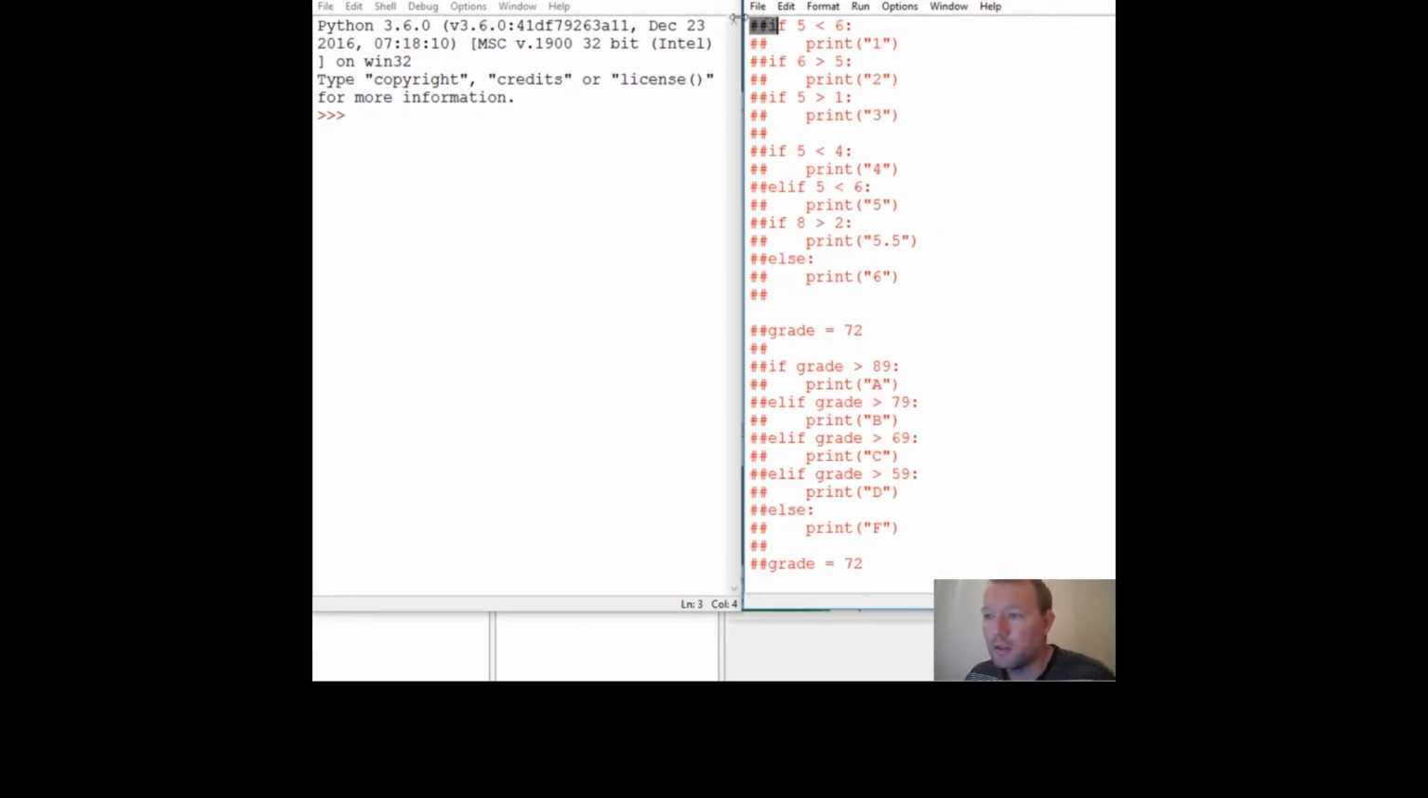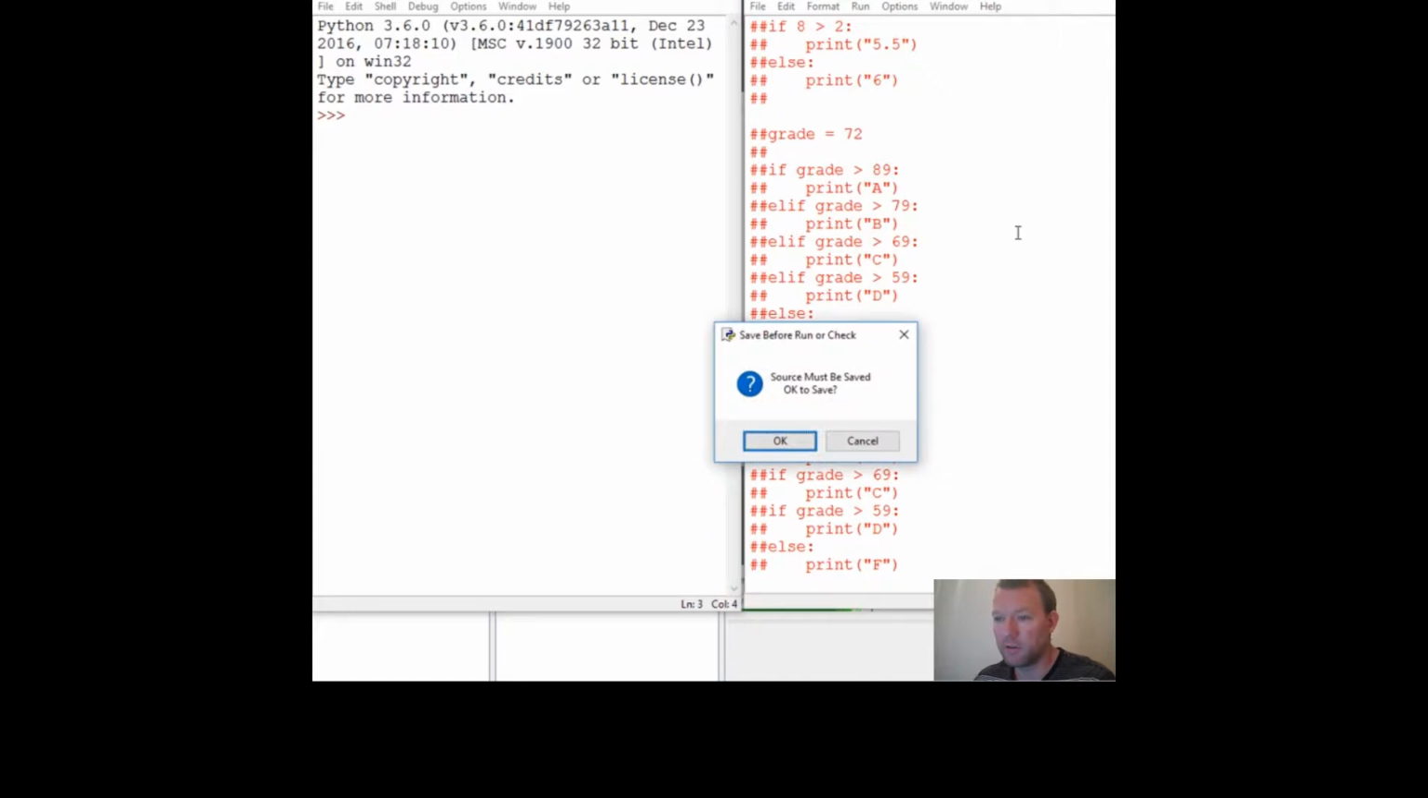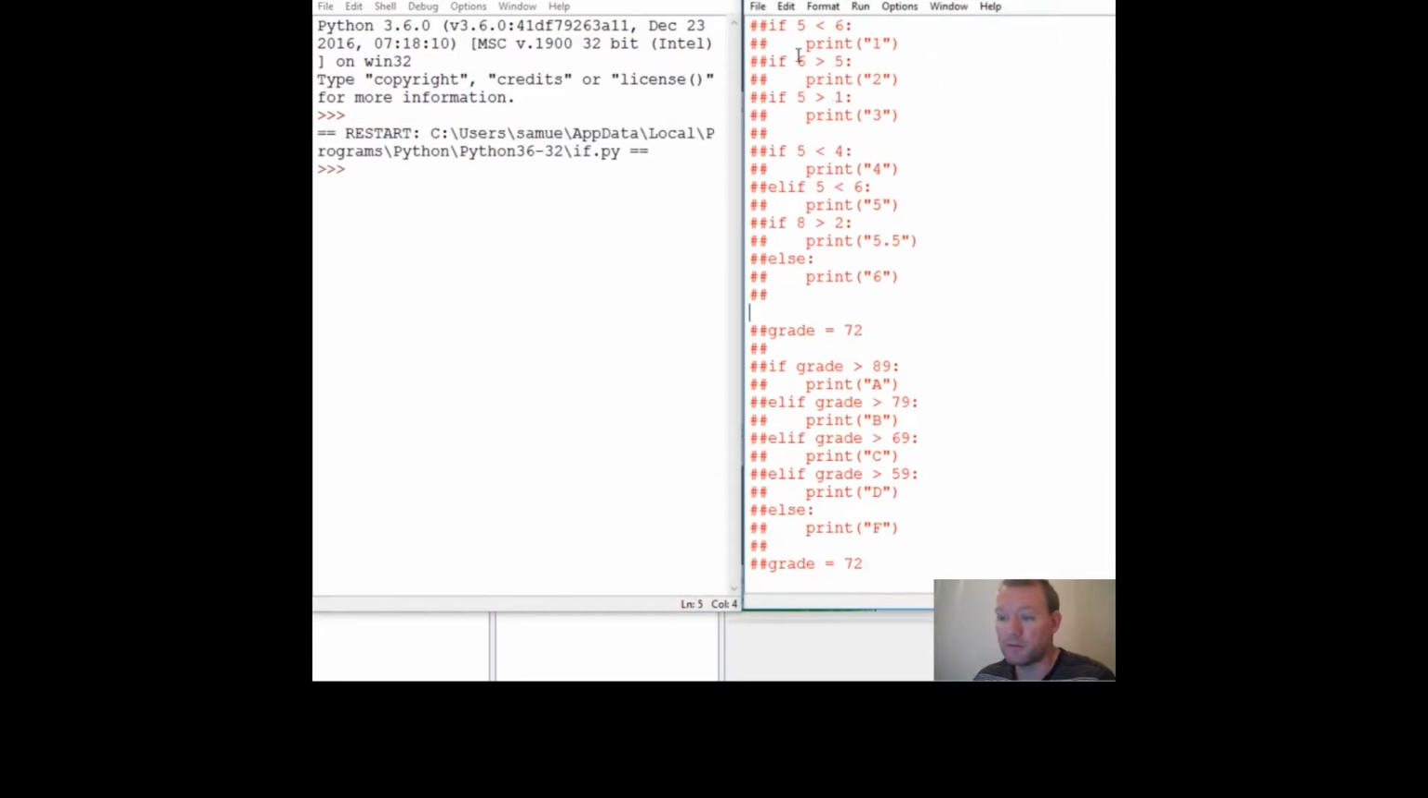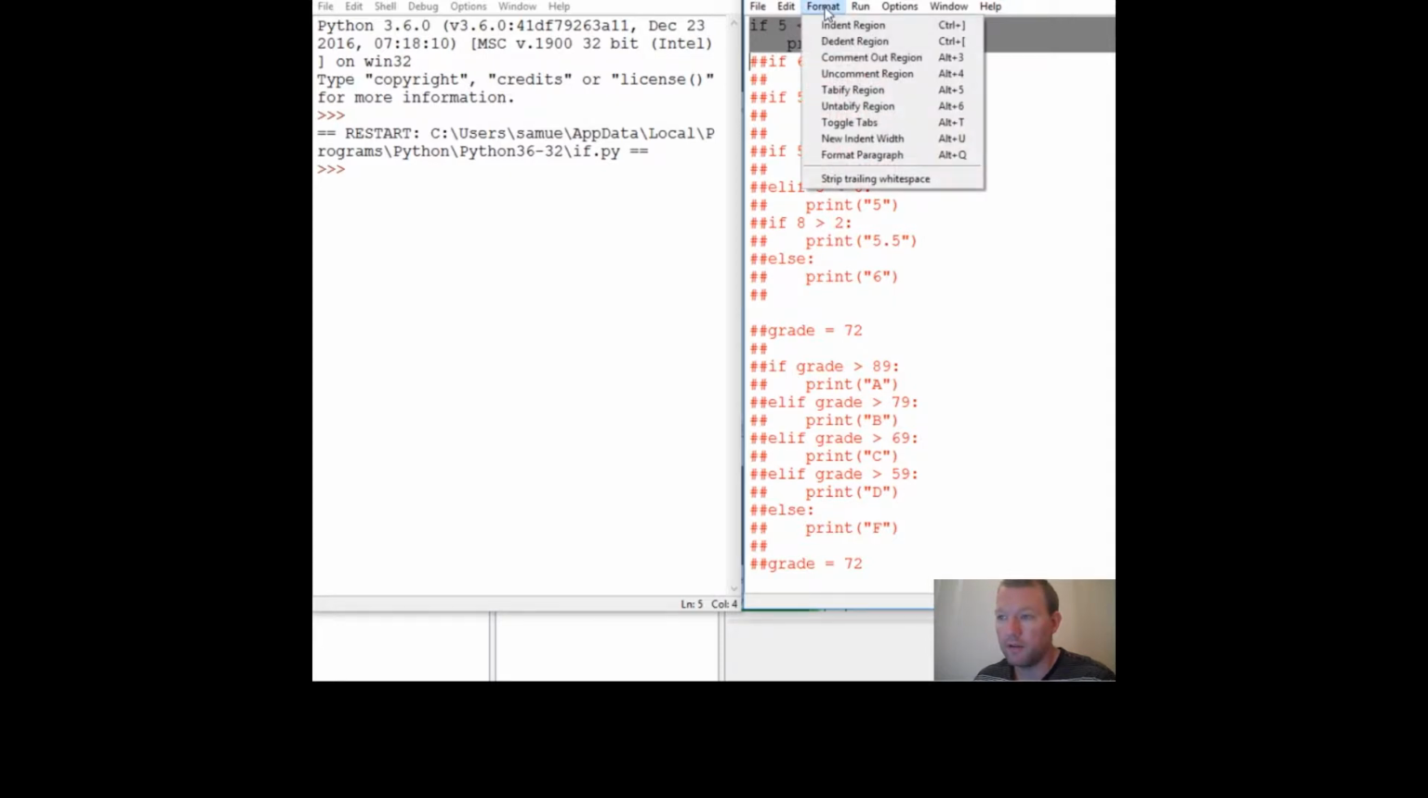To remind you, the comment symbol, for anybody who's younger you might be calling this a hashtag, anybody who's older like me, it's a pound sign. In Python, this is commented out, so if we run this with F5, absolutely nothing happens because it reads through and just sees a bunch of comments. To uncomment something, it is Alt-4. If you can't remember that, we pull up Format and look at comment out region, uncomment region, and it's Alt-3 and 4.